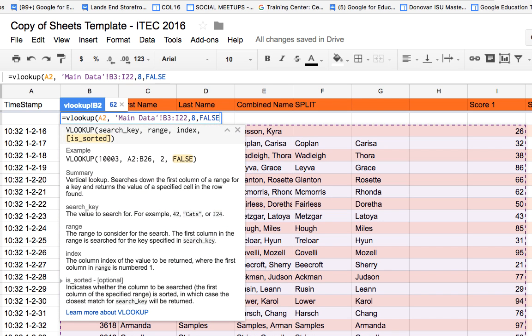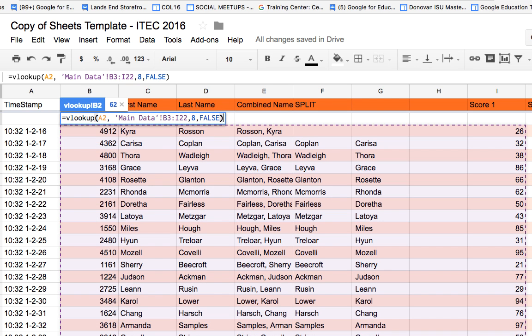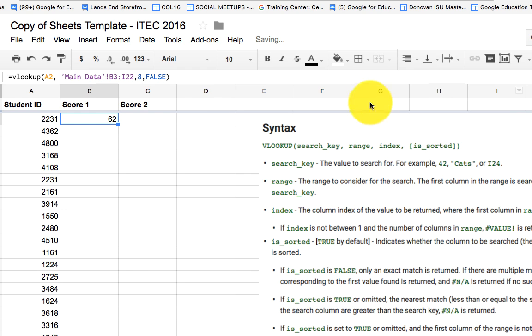And false is because my data is not sorted. So sometimes if it can't find the number, it'll find the number right after where it was looking. So if you're looking for like 2001, it's not there. It'll look for 2002 or the next row after that. And I don't like that. So I almost always use this with a false. I hit enter, and you can see it pulled in that score.